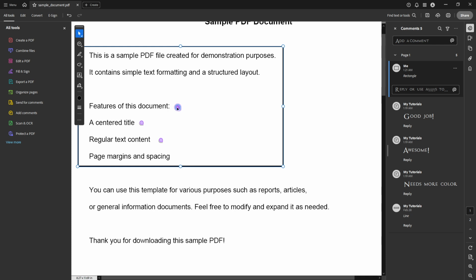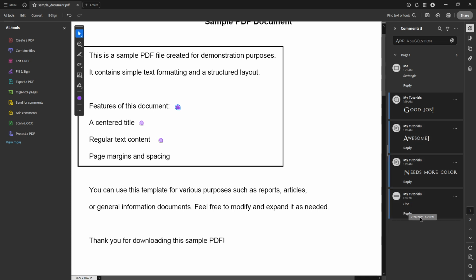For those of you needing to update multiple comments at once, let's streamline that process. Start by clicking on the first comment in the list to select it, then scroll to the very end of the list. With the Shift key pressed, click on the last comment. This action selects all the comments between your first and last selection.